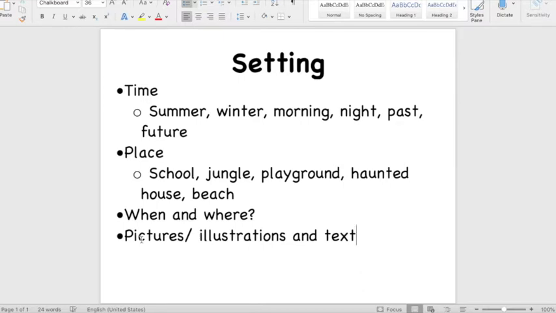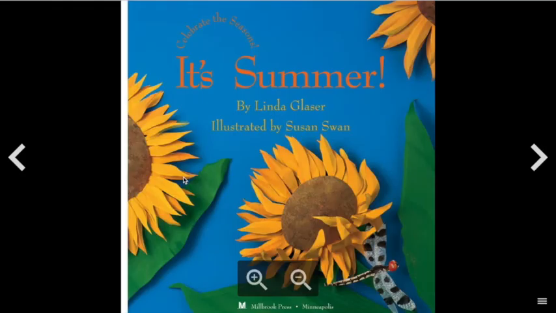the story takes place. We're going to read It's Summer another time, but this time when we read it, we're going to stop a few times to ask the question, when and where is this taking place? And we're going to try and look at the pictures and the illustrations, also the words or the text, to find out what time the story takes place and what place. So let's go ahead and read It's Summer one more time.